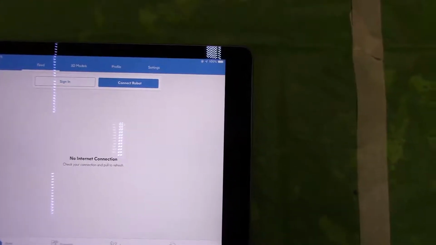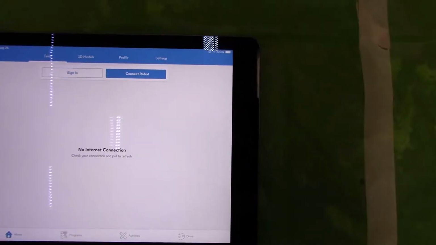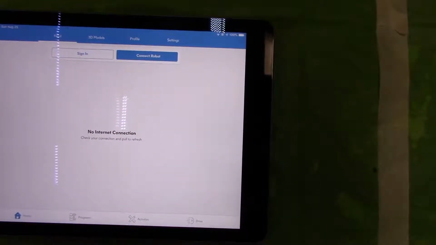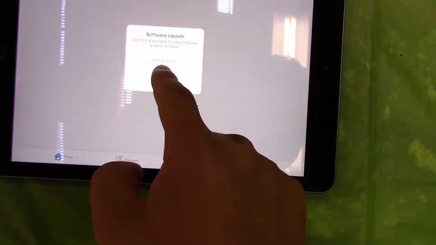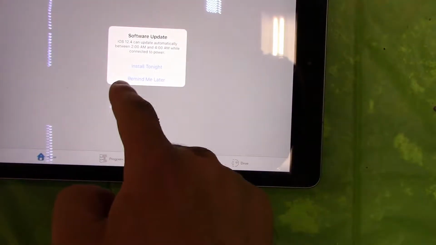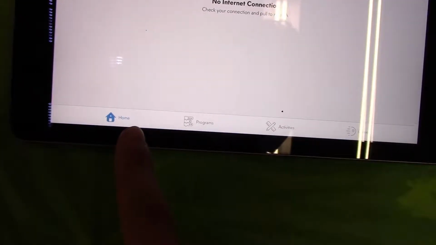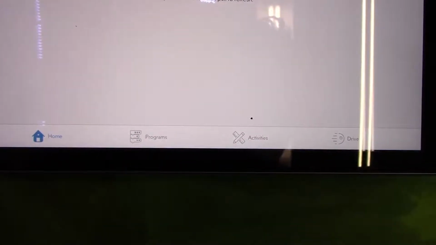So as you can see, I can't see the programs that I want to code because this is called the feed section of Sphero. So we want to go to the bottom of the screen and where we see the house, we want to go over one, and you can see it says programs, and we want to click that.